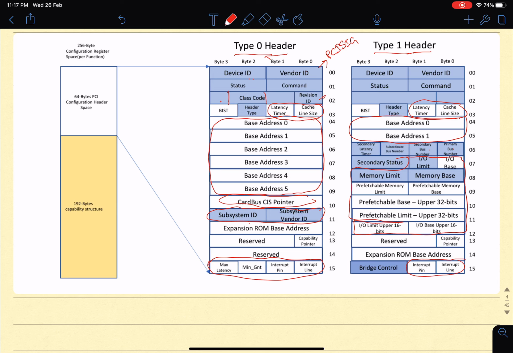We discussed earlier that bridges have that configuration space in which we configure primary bus number, secondary bus number and subordinate bus number. So this we configured here.